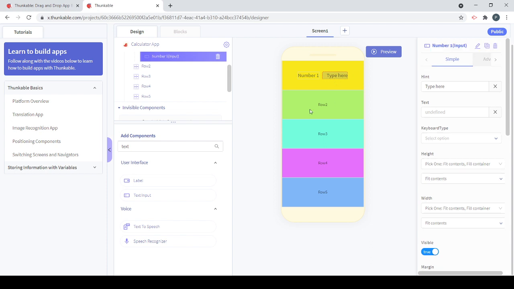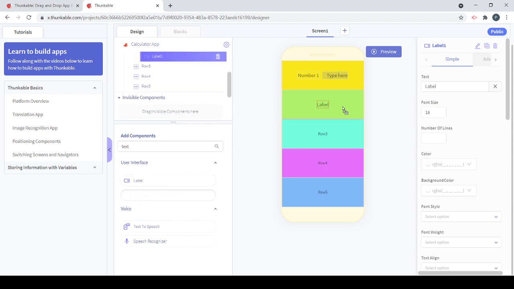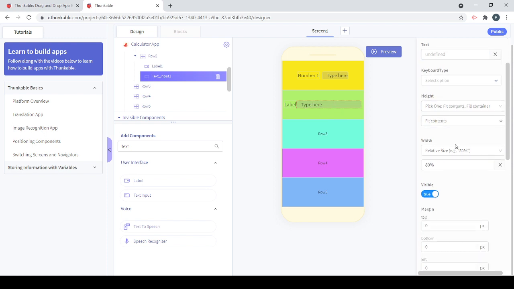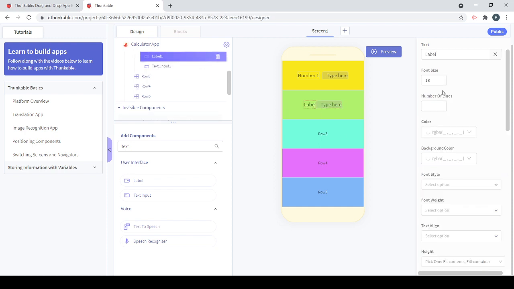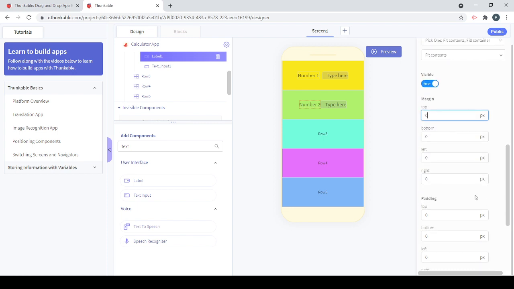Okay. So now let's take the same thing, the number 2, because there are two numbers which we have to add. And here again let's go to width. Pick one fit contents, fit container. Sorry, not fit container, fit contents. Let's give here number 2. Let's give a margin and let it be 10.